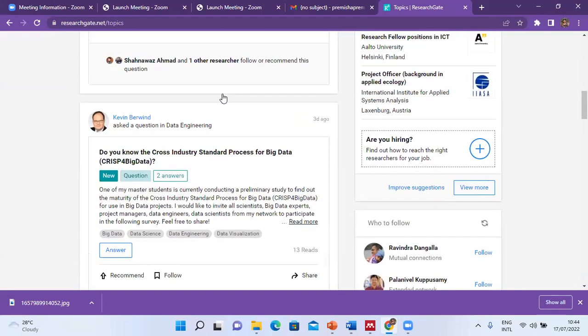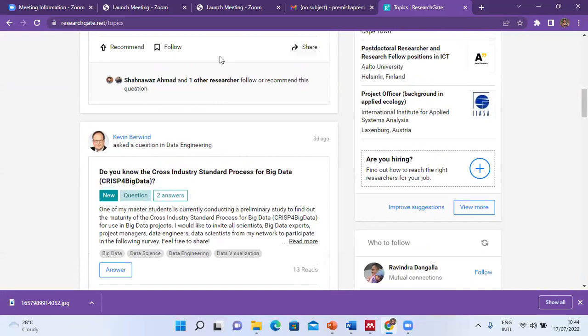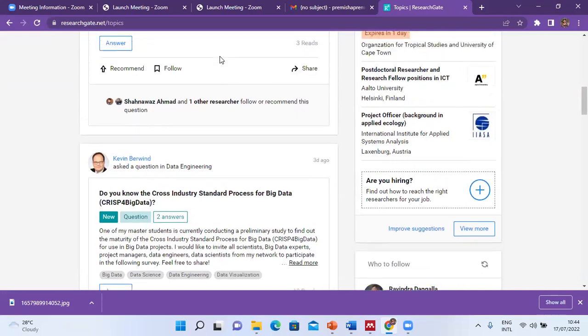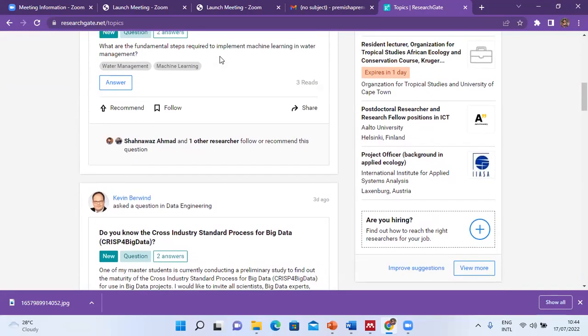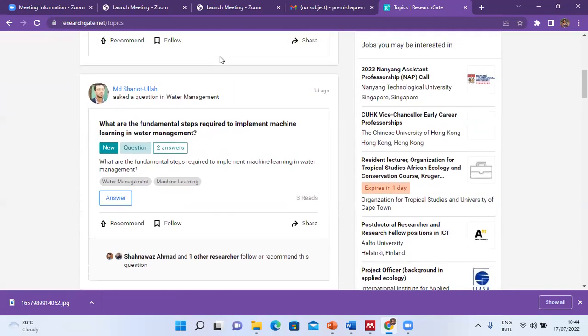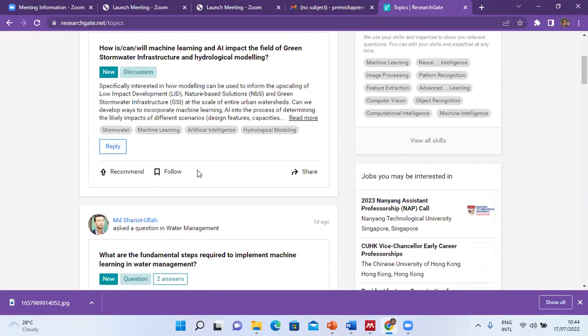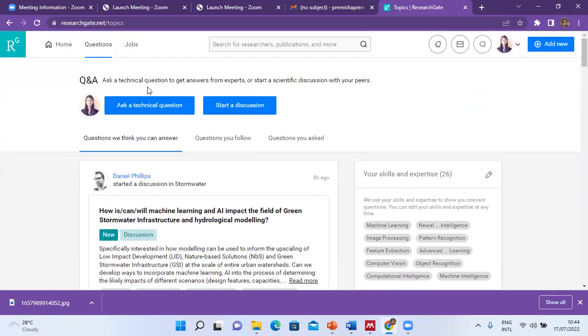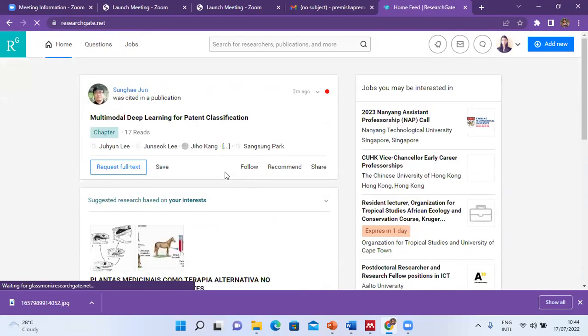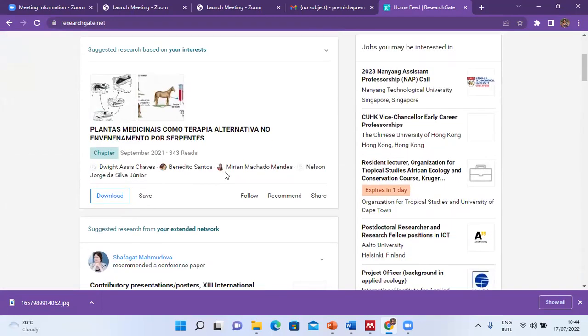I think you are familiar with that in project work, right? When you have some errors, you search in Stack Overflow or something, right? So likewise, you can use the ResearchGate platform for your research doubts, discussions and questions, and if you publish something, you can put it here.